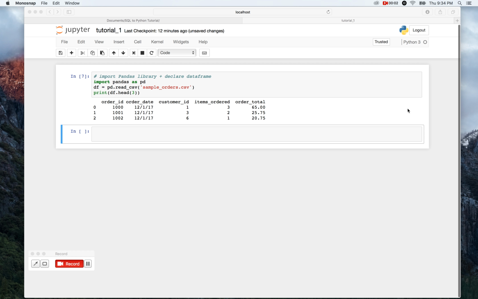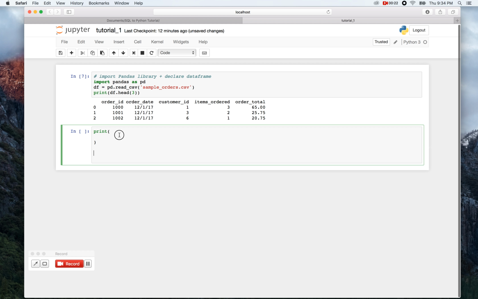Okay, now that we've imported our CSV file into a data frame, let's start working with that data frame like we would normally work with a table in SQL. So we've already printed our entire data frame. We've printed the first 3 rows in our data frame. What if I want to print just one column out of the data frame?